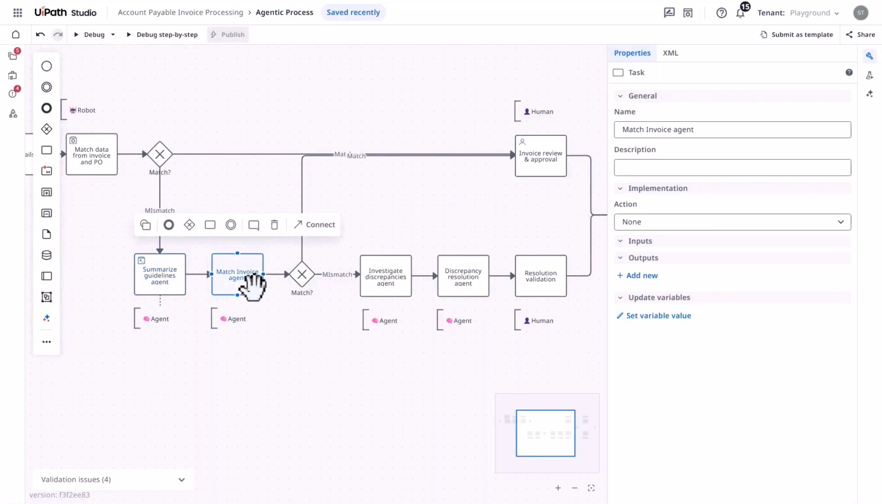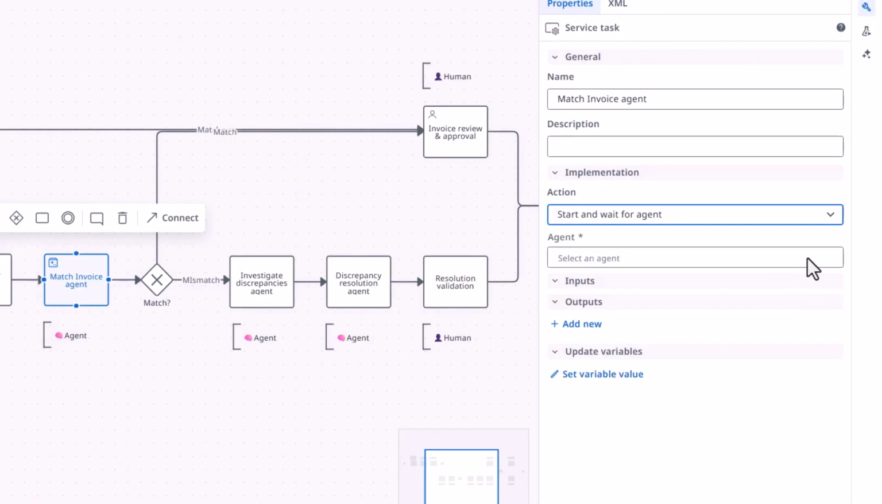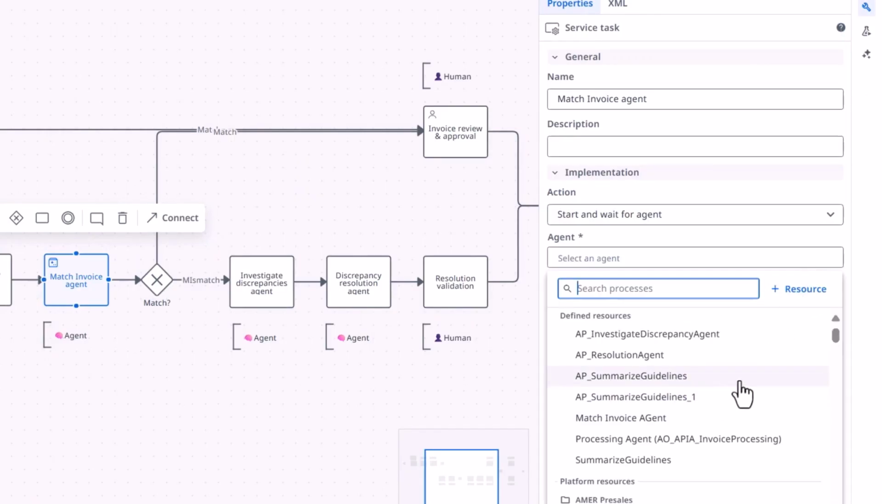Next, configure the Match Invoice agent, which will receive invoice and PO details in JSON format, along with the invoice checks. This agent compares the fields between the invoice and PO according to the rules defined in the invoice checks. To configure this agent, select Start and Wait for Agent as the action, and choose the required agent that is already deployed.